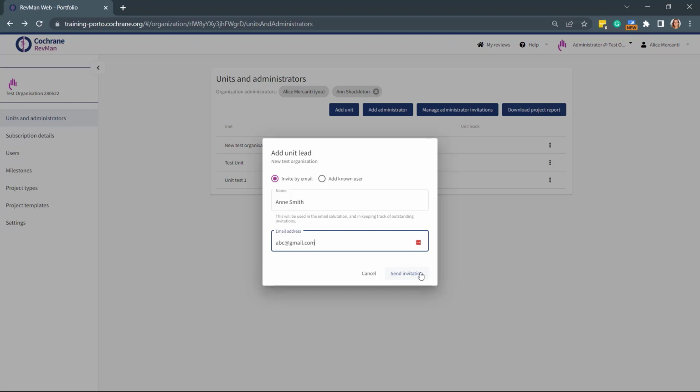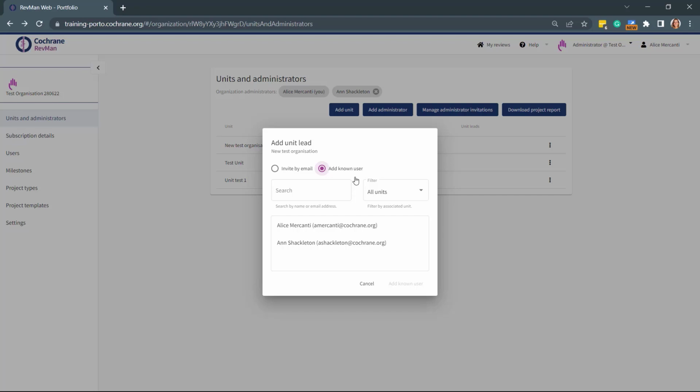If instead they have already a role in your organization, select Add Known User. You can search by name or email address, then click Add Known User.